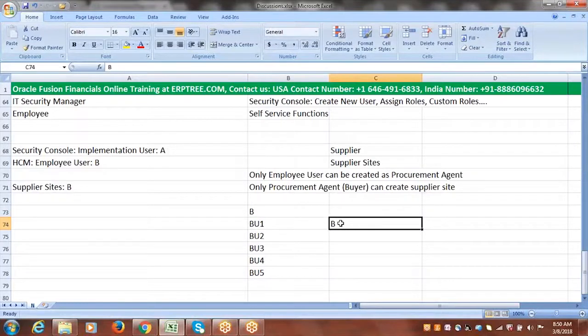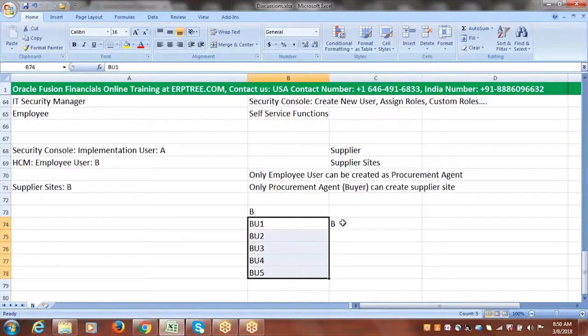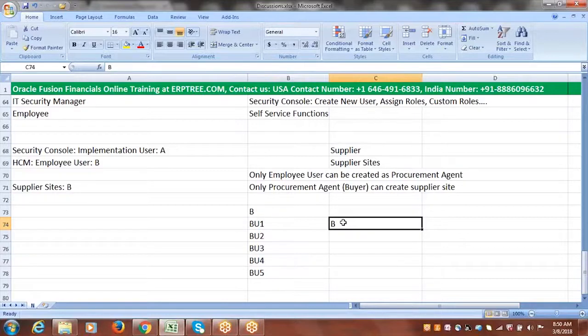Now this B can create any supplier site. Why? B is a procurement agent. Because B is a procurement agent, B can create supplier sites. So say these 5 BUs we have. This procurement agent B can assign that supplier site to only BU1. The reason is that B is a procurement agent only for BU1. To set up this sort of rules, they came up with that control.